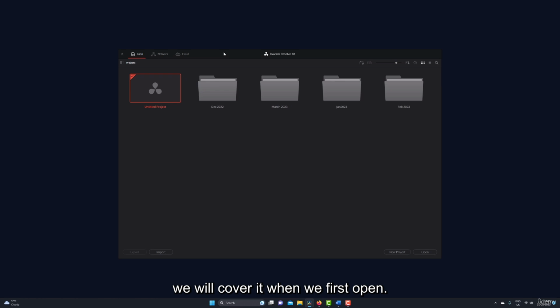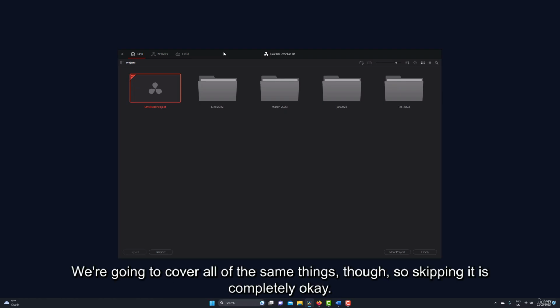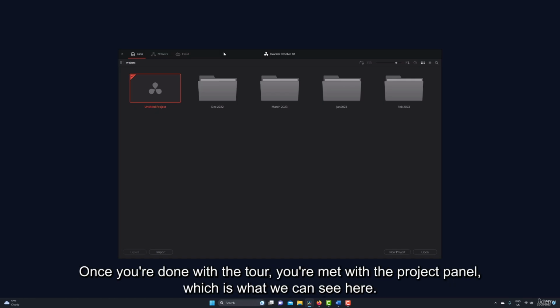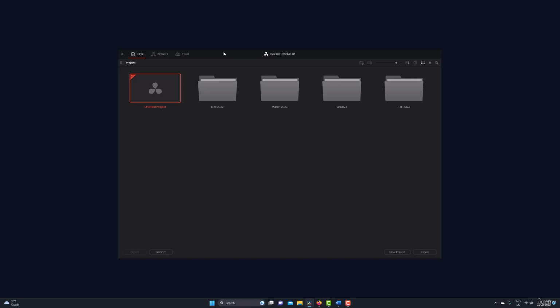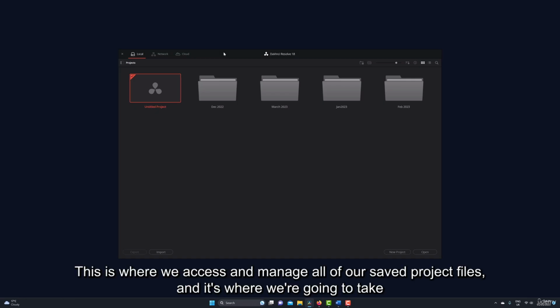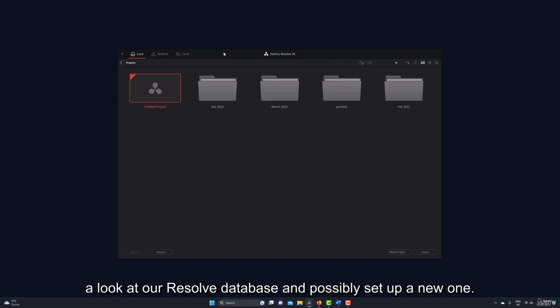When we first open Davinci Resolve, there is an option to take a guided tour. If you'd like to do that, then go ahead. We're going to cover all of the same things though, so skipping it is completely okay. Once you're done with the tour, you're met with the project panel, which is what we can see here. This is where we access and manage all of our saved project files, and it's where we're going to take a look at our Resolve database and possibly set up a new one.